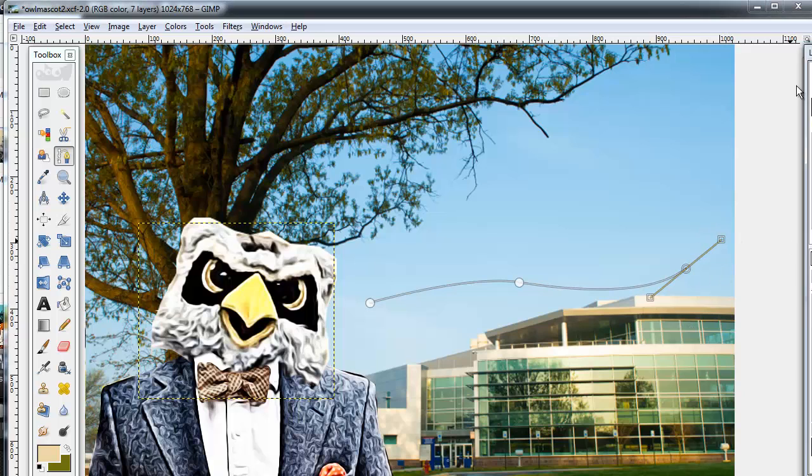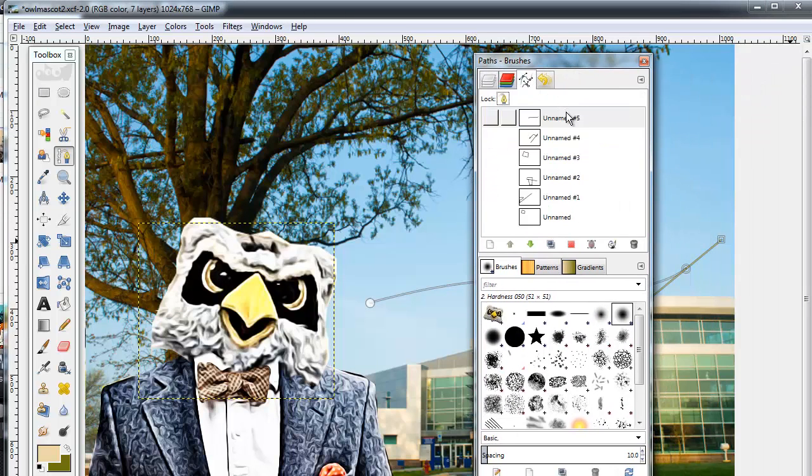Let me emphasize that the Paths tool can be a little awkward to learn at first, but you will soon be using it fluently. Without the Paths tool, you'll be limited in what you can create in GIMP.